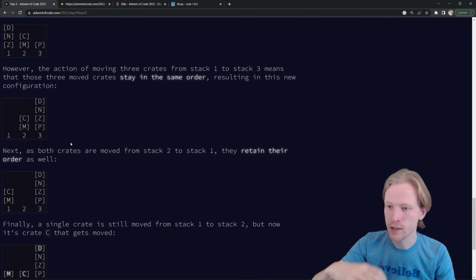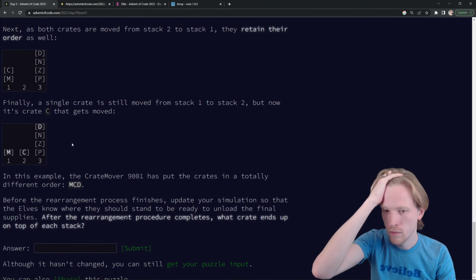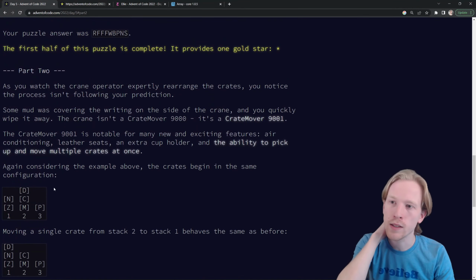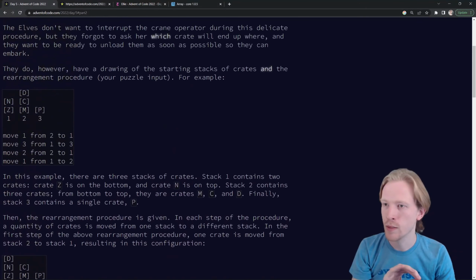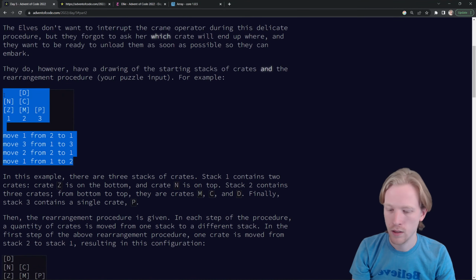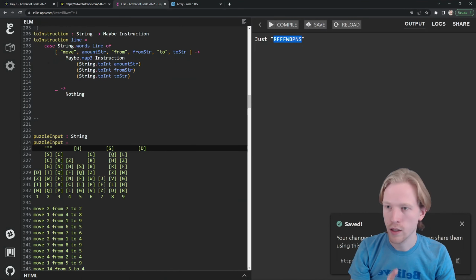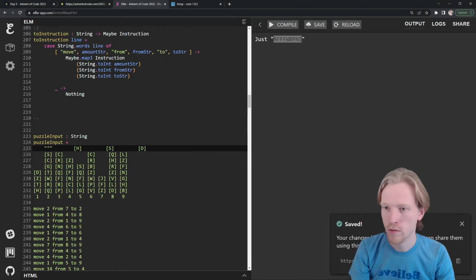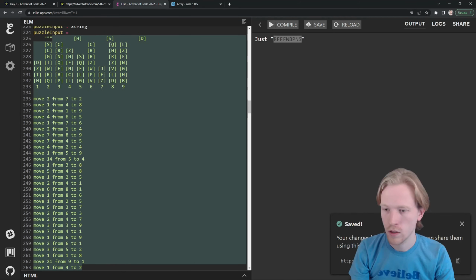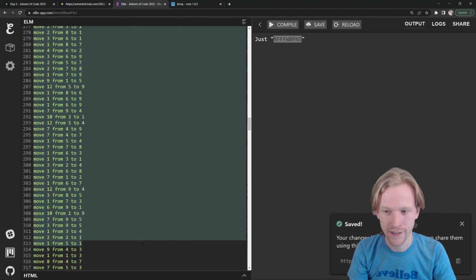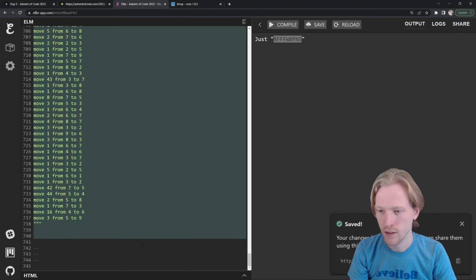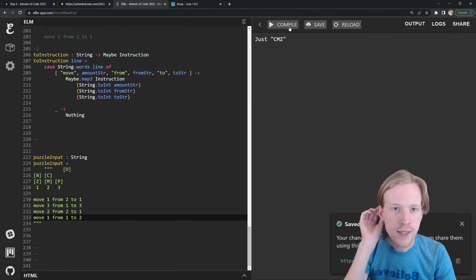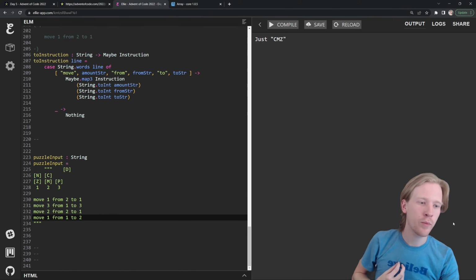So as we're moving things, yeah, we're going to end up with MCD. So what we want is this sample puzzle input again. Great. I'm going to come back here. Before I forget, I'm going to change this little label here to day 5, part 2. And then I'm going to go to the bottom of this. Okay, so we're back to CMZ. All right, let's make part 2 happen.